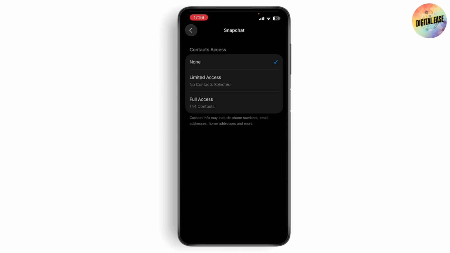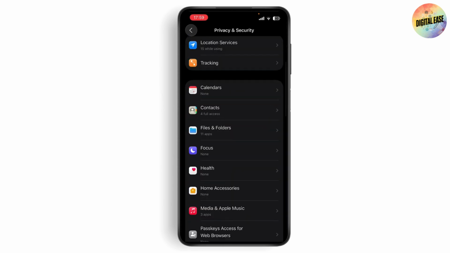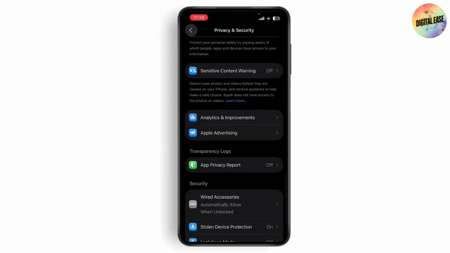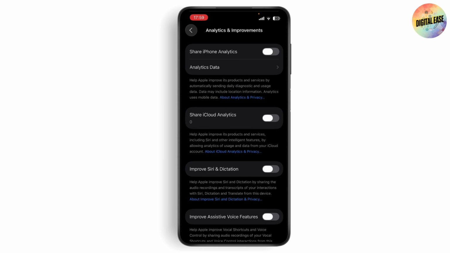After you find Snapchat, make sure that you remove Snapchat's access to your contacts. Once you've done that, just go back and under your privacy and security, scroll down to analytics and improvements. Tap on it. Make sure that you turn off share iPhone analytics. After you've done that, you should be good to go. Now your Snapchat calls will stop showing up on your call logs.